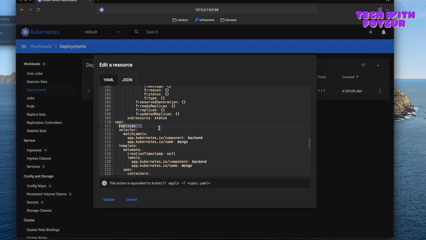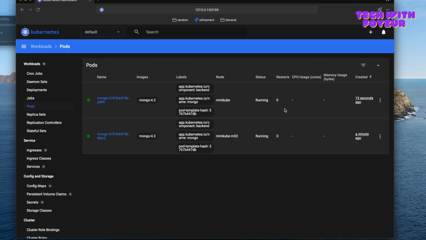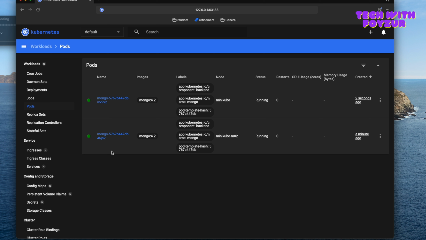So this time you're going to see 2 of them. Look at this, it's saying 2, but right now one is up and running, another one is on the way. So let me go to the pod. You can see this pod came 14 seconds ago, and if I delete this one, it's going to create again, because we said that 2 pods should be running at all times. So actually it started again, right?